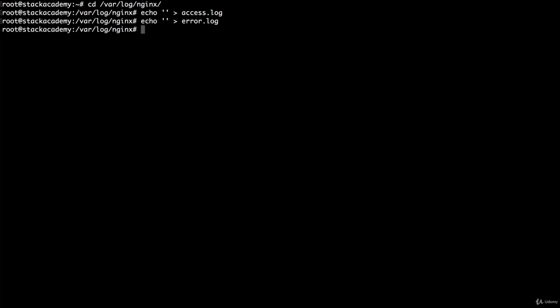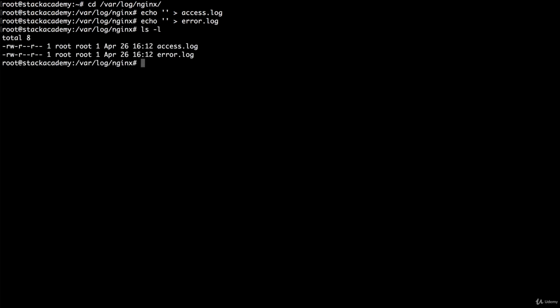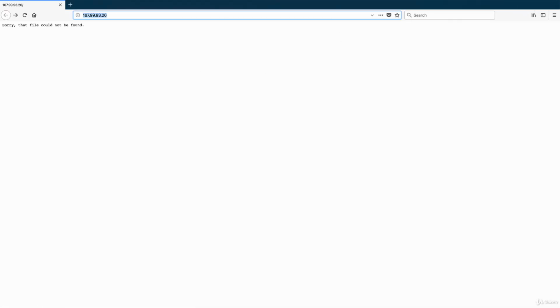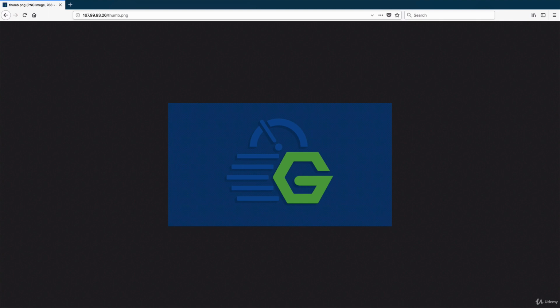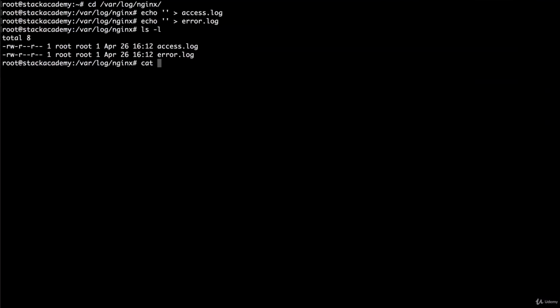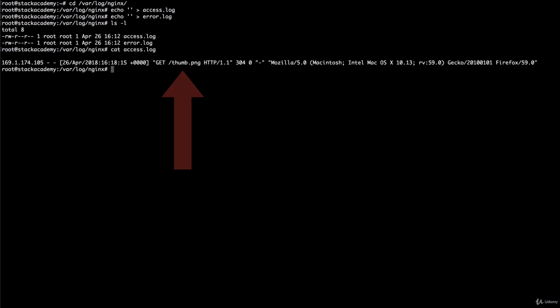I'll change into that logs directory and clear both of these log files so we can start from scratch. Just echo an empty string to access.log, and same for error.log. Done. Then, to see a default access log entry, head over to the browser and request /thumb.png. That loads, so check the access log, and there we have it, for thumb.png.